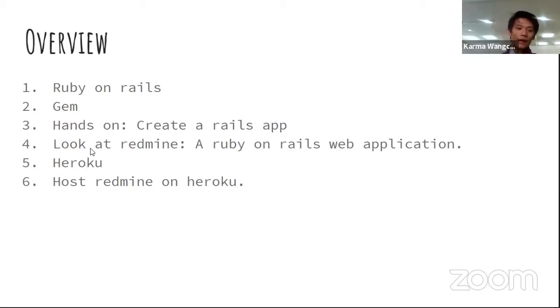And then after that, we'll look at a real life example of a Ruby on Rails application that has already been created, Redmine. This is a Ruby on Rails application. We'll look into it, and then we'll look at Heroku. And lastly, we'll take the already created Ruby on Rails app, Redmine, and host it on Heroku. Now to get started with Ruby on Rails.